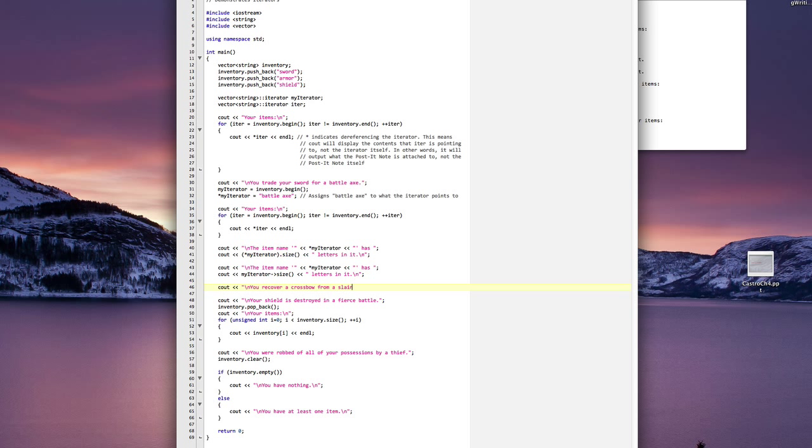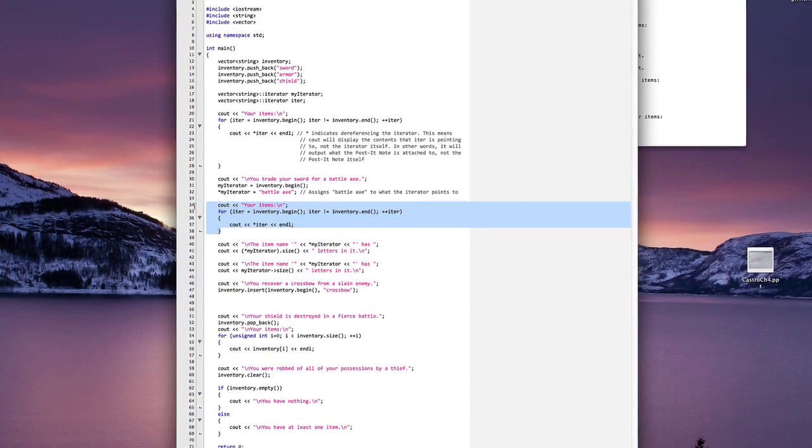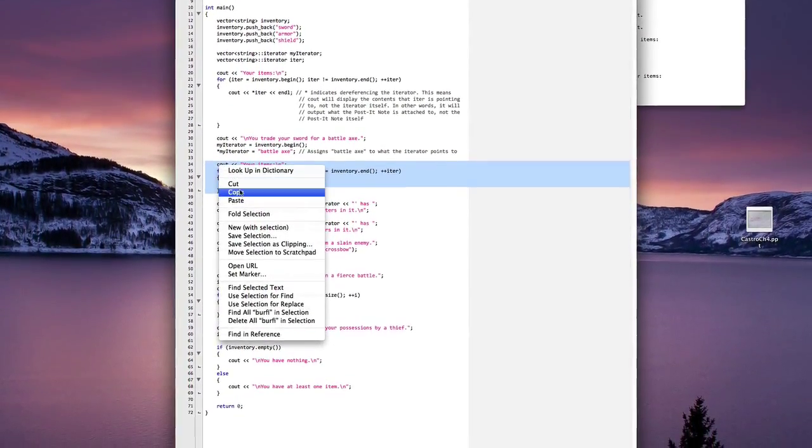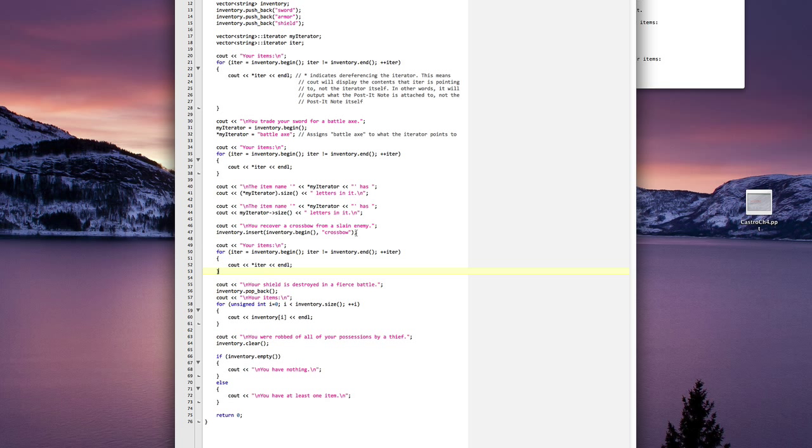Now we'll say that our hero has recovered a crossbow from a slain enemy. So we will use the insert member function to insert this crossbow at inventory.begin. Now we'll display our inventory again. This time I'll just copy and paste my loop rather than typing it all over again.